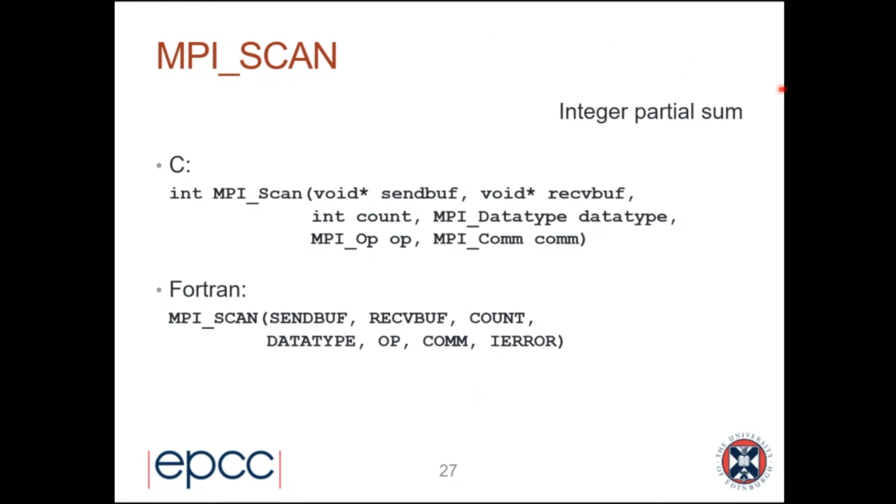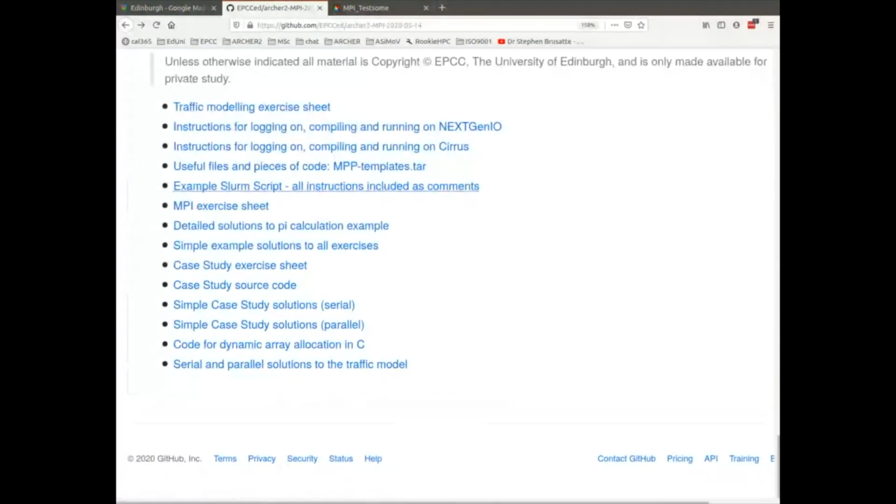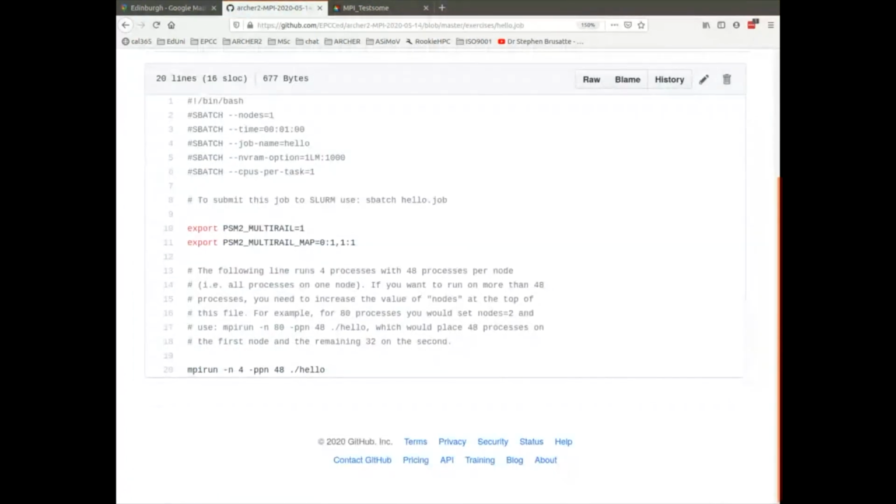While we're here, I will also show you what I've done for Slurm. So I've updated the website. If you look, I now have an example Slurm script, and that's what you need. You just submit with sbatch hello.job.